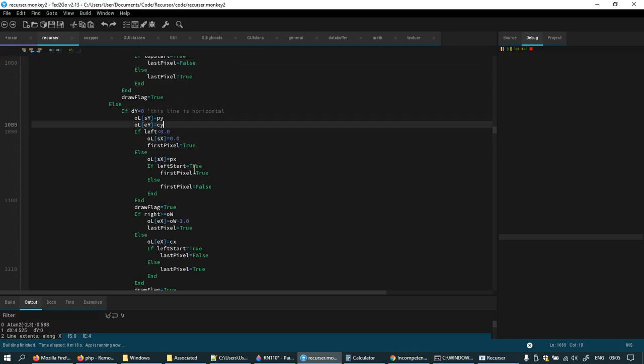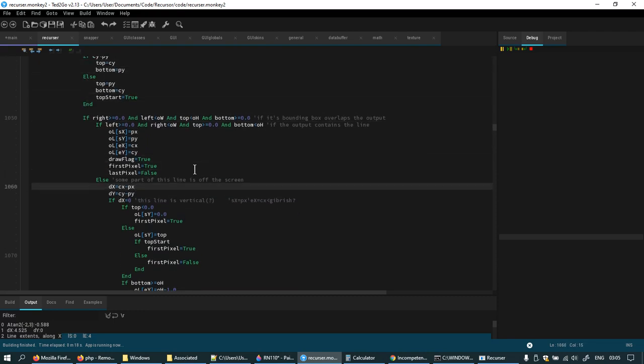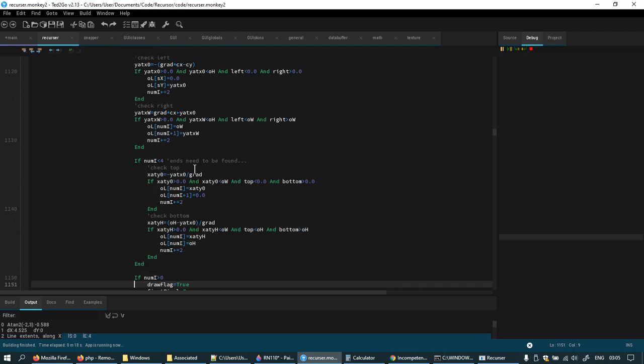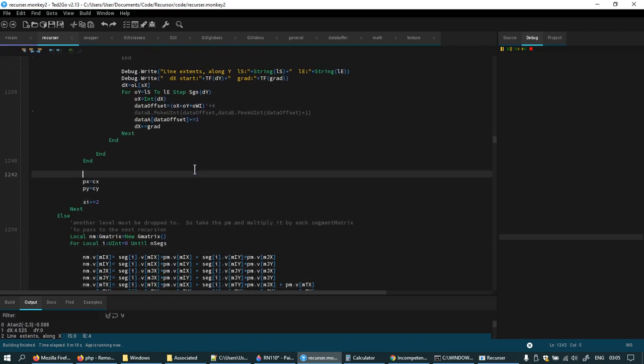dy equals 0, the line is horizontal. dx equals 0, the line is vertical. Question mark. How is that a question mark? This surely is not a problem, is it? Is it just that I'm creating a problem somewhere down here by not making cx into px after all this stuff? Yeah, px equals cx, py equals cy.